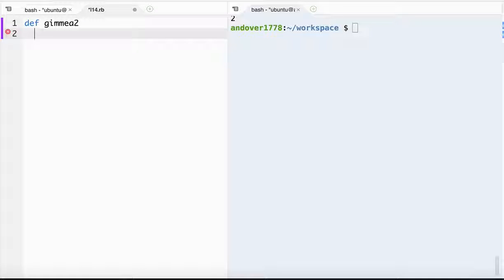What this method is going to do is nothing more than try to send the number 2 back to the caller, back to the entity which actually called on this method. You do this in Ruby by using the keyword return and then the value that you want to return, and that's it. So when I say define giveMeA2 and return 2, remember that nothing happens until the method is actually called.